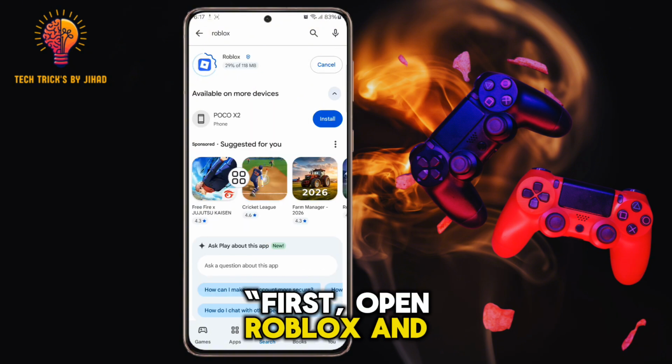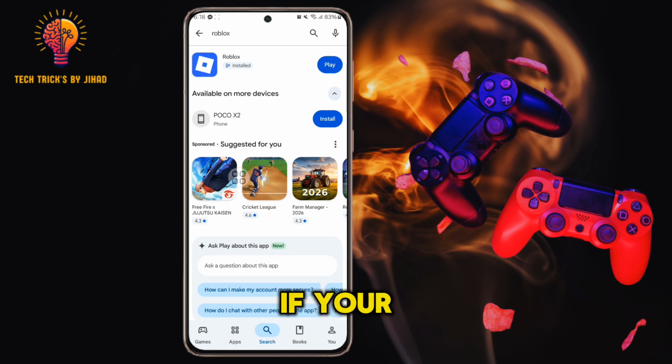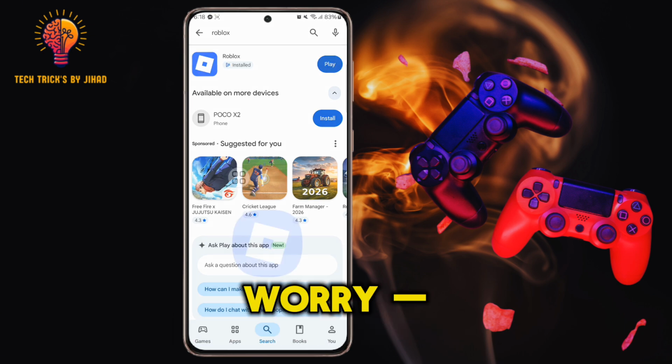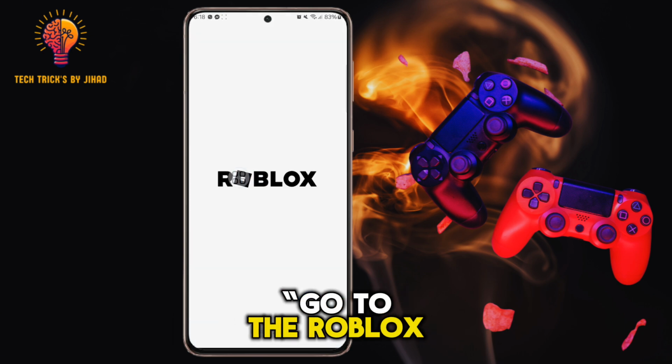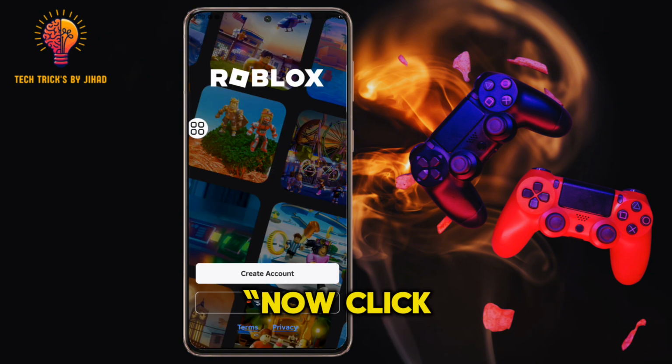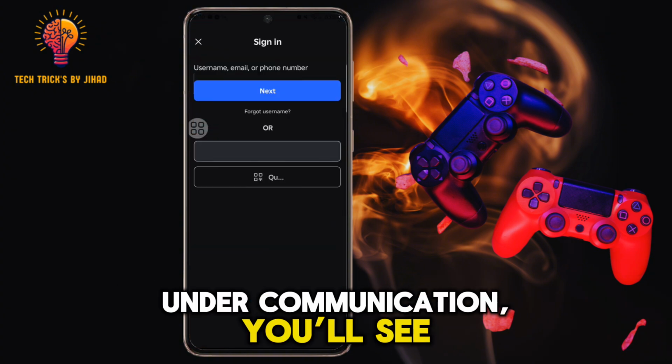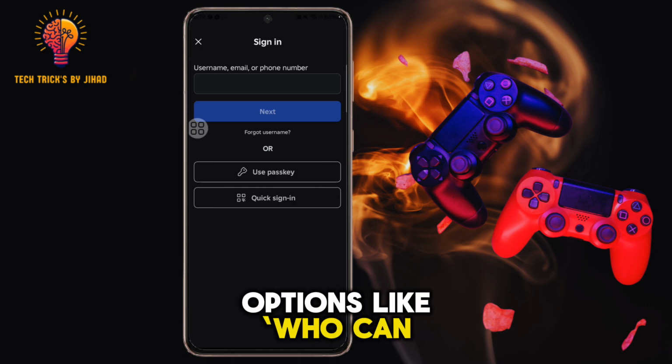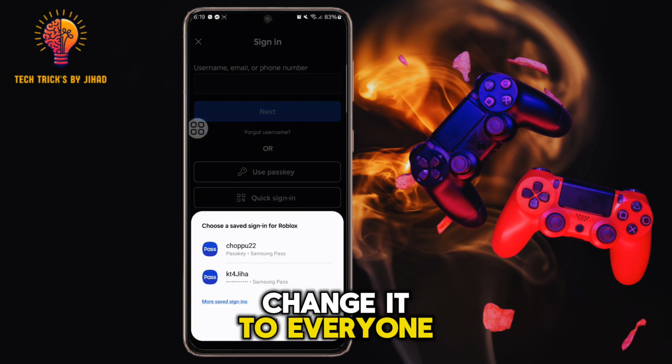First, open Roblox and log into your account. If your chat is locked or restricted, don't worry. We'll fix it. Go to the Roblox website using your browser. Tap the gear icon in the top right corner and select Settings. Now click on Privacy. Under Communication, you'll see options like Who can chat with me? Change it to Everyone or your preferred option.